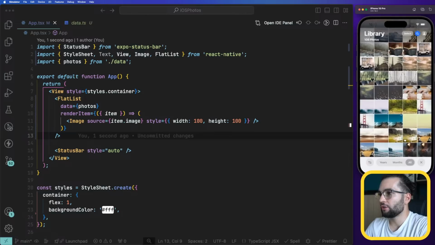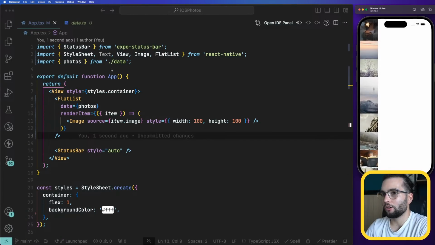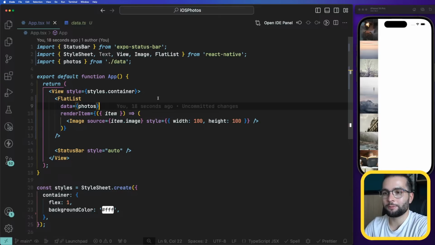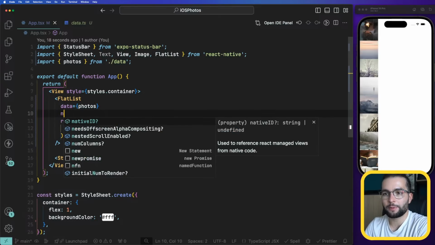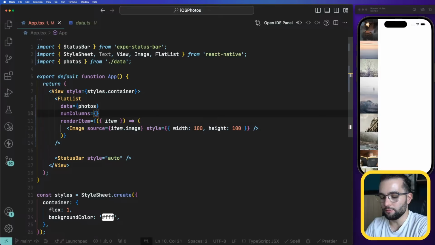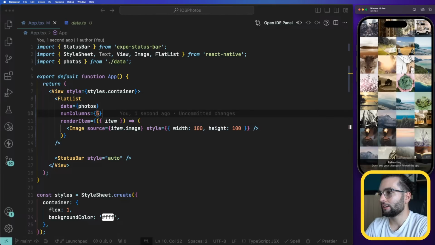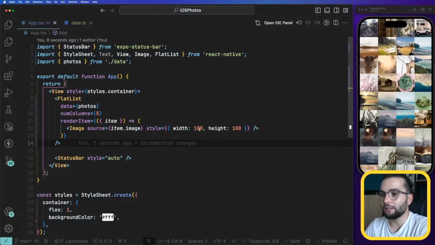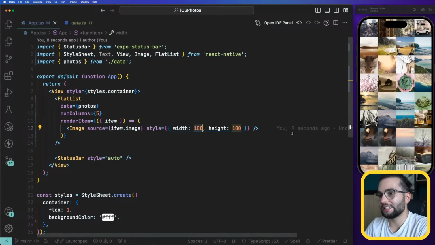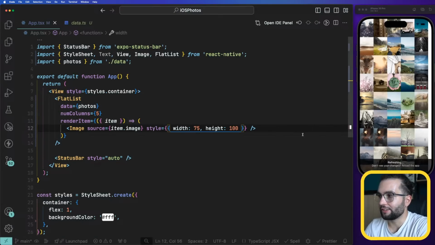In the Photos application, we see that we are displaying these images in actually 5 columns. To do that, we can also display items in multiple columns with a FlatList by specifying the numColumns, and let's specify 5 here. If I reload, just like that, we have 1, 2, 3, 4, and the fifth is not fitting because width 100 is too much, so maybe we should do 75, and now it's going to fit.